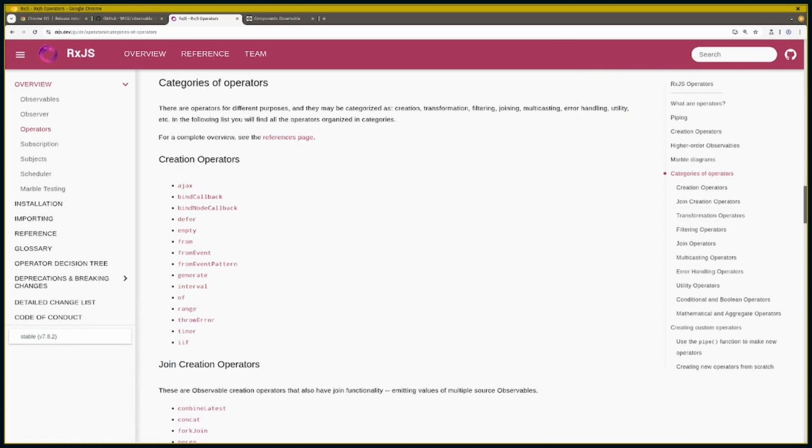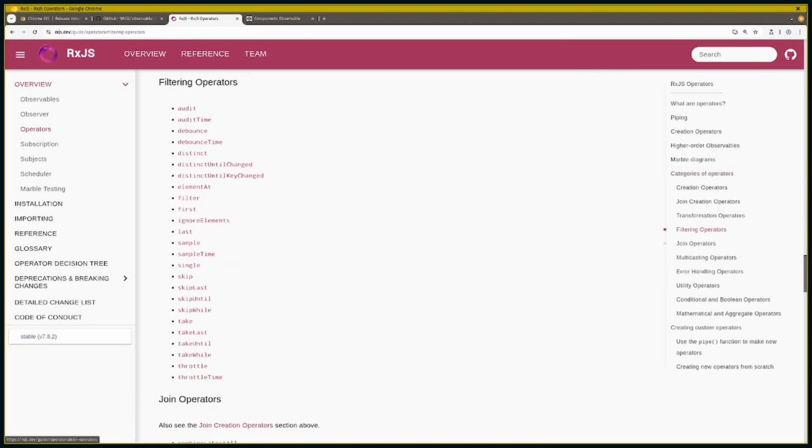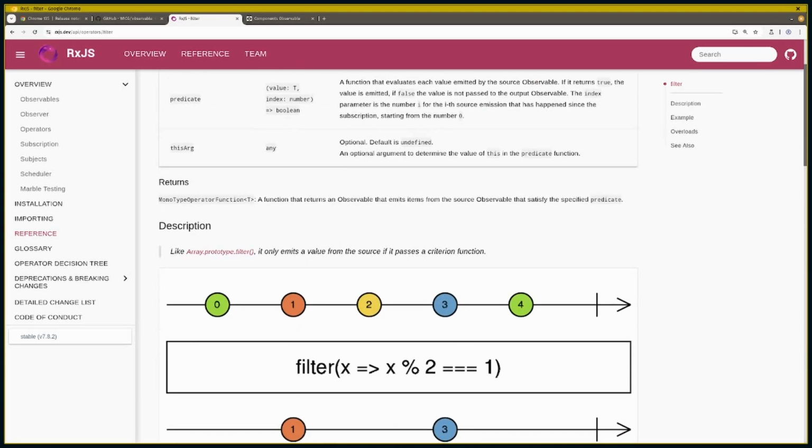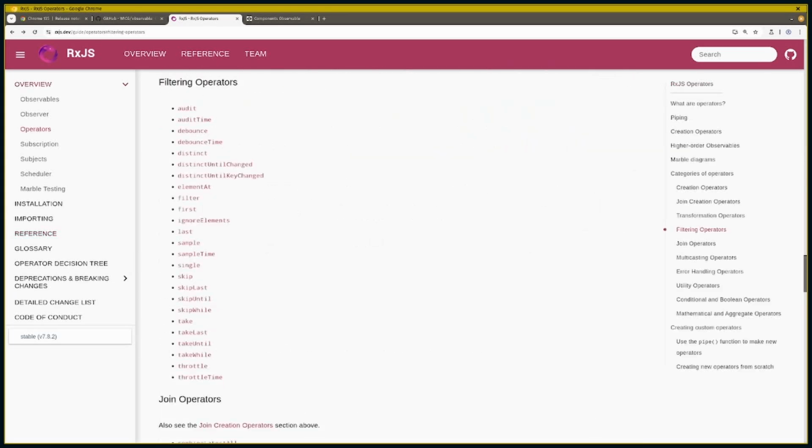You can look through the RxJS documentation and look at some of the operators. Let's find something pretty interesting in here. With some of the filtering operators, there is a filter operator as well. Basically, you give it a predicate, just like a regular filter you would have on an array to filter out an array, and it explains how that's going to work here.